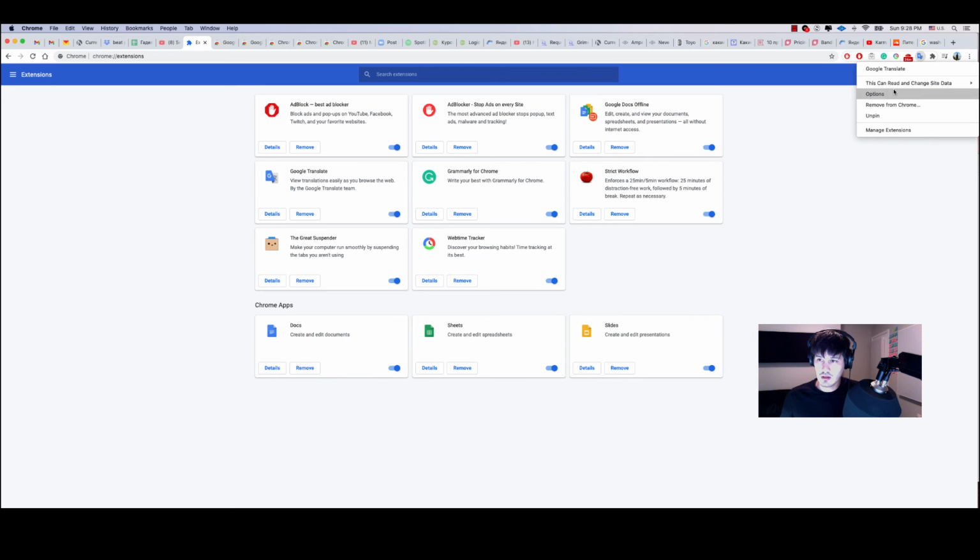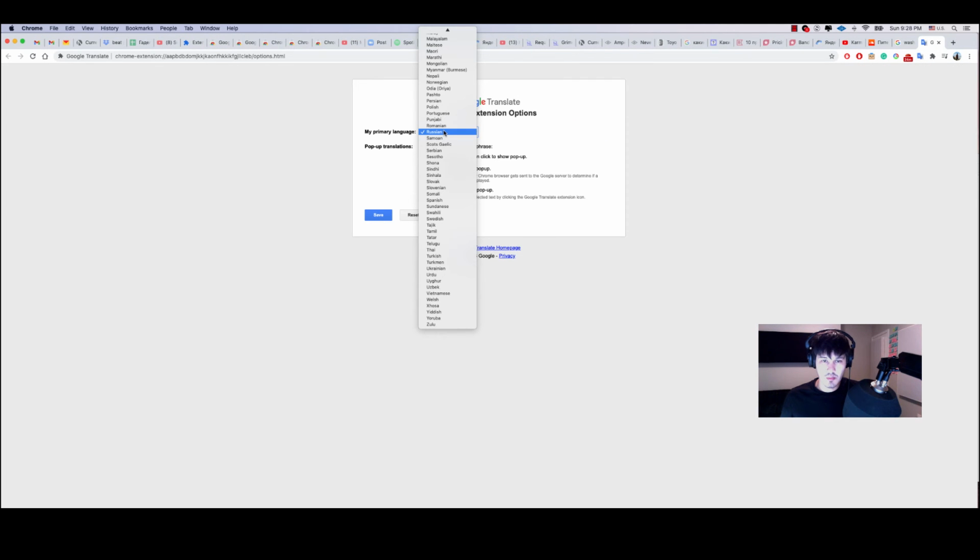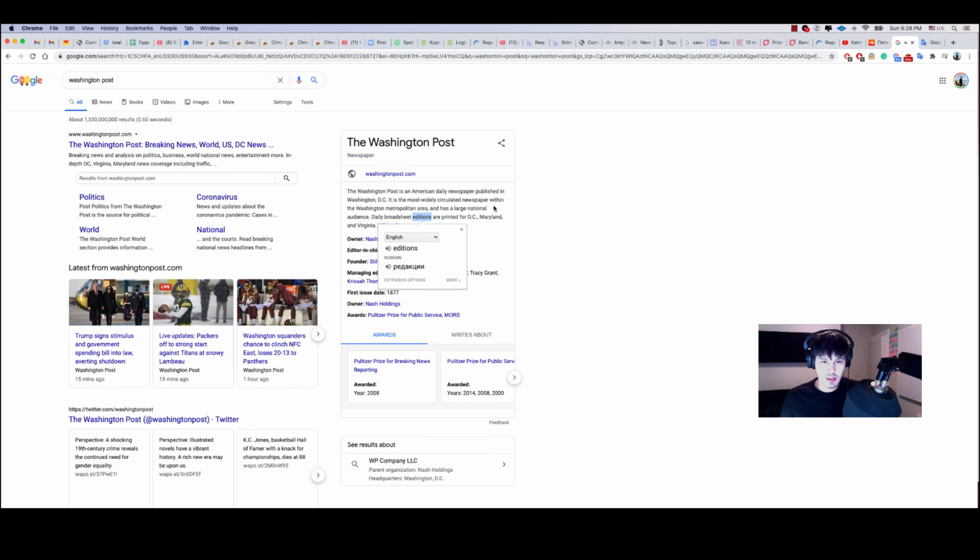Then you go to options. You pick your primary language. Mine is Russian, and the way how you want to see this plugin work. I like this second option, that it pops up when I double click the word. That easy.